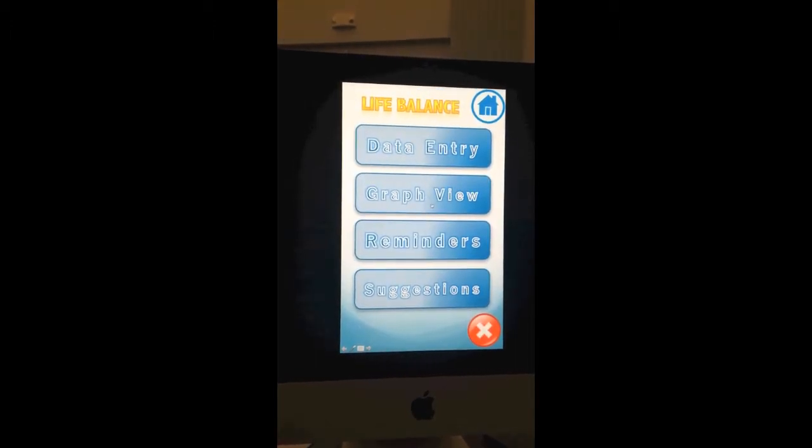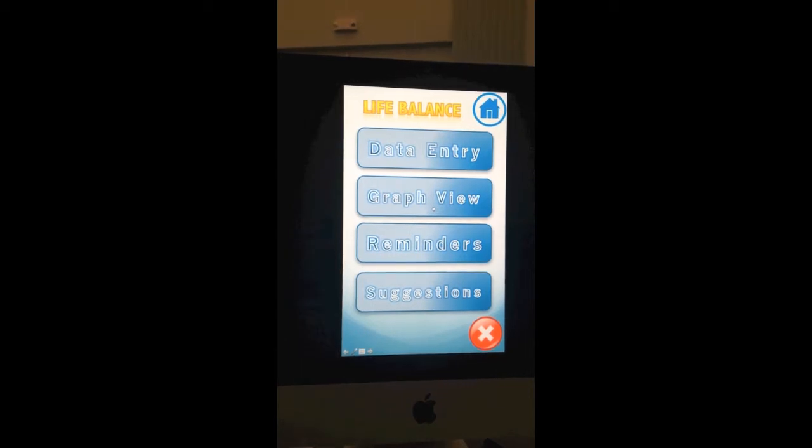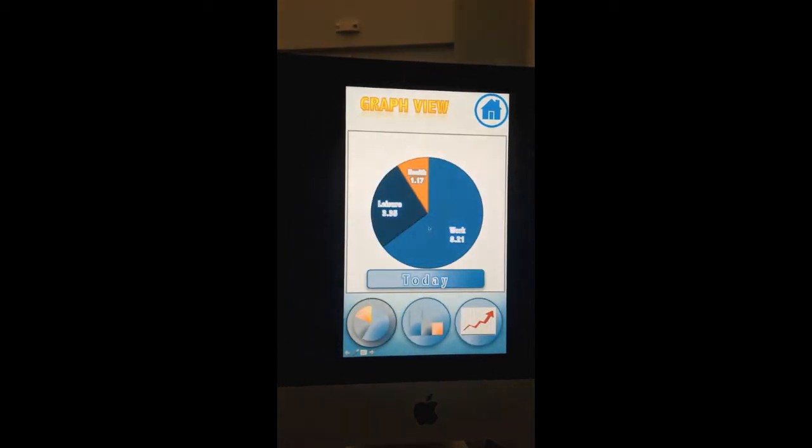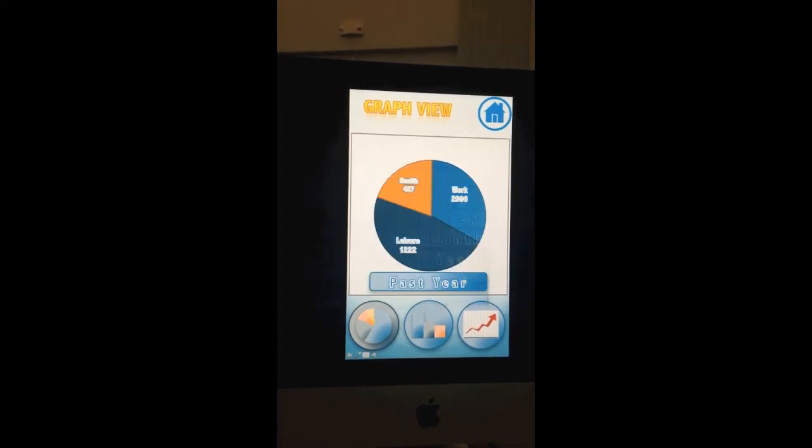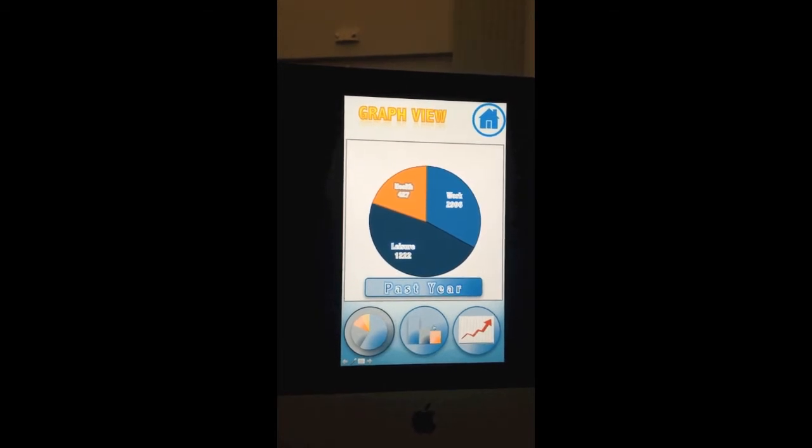Second, we'll take a look at the graph view, which shows us our data in 3 different types of representations. First, we have a pie chart. The pie chart displays the data that we've entered in for today's view. We can also change this to the past year. And then we can switch from the pie chart view to the bar graph.